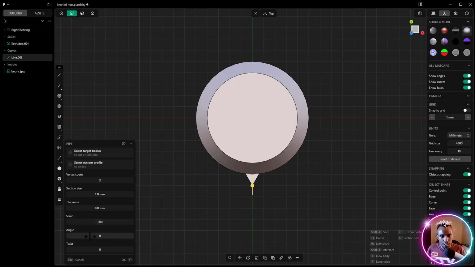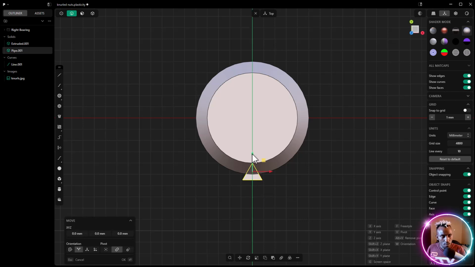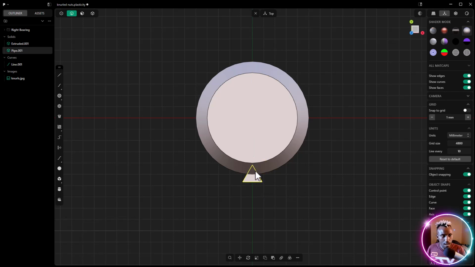So I'll change this angle gradually. Let's see, can it be, let's say 180. And now we've rotated it 180 degrees to face the opposite side. Right click outside. Let me just pull it outwards a little bit up to that spot.